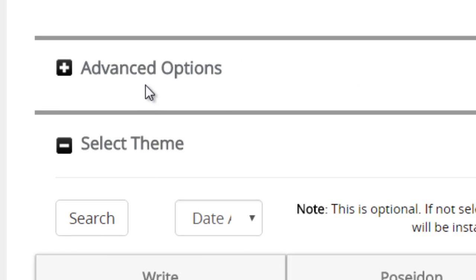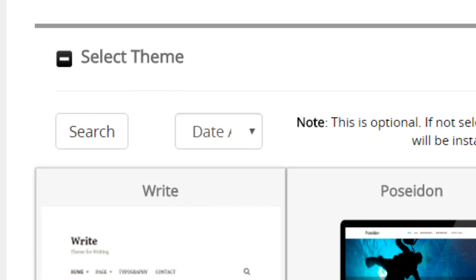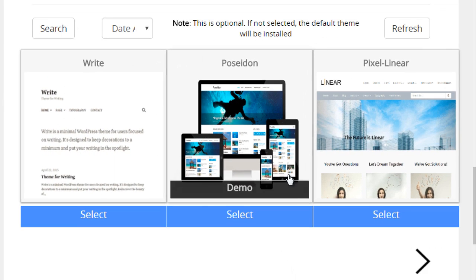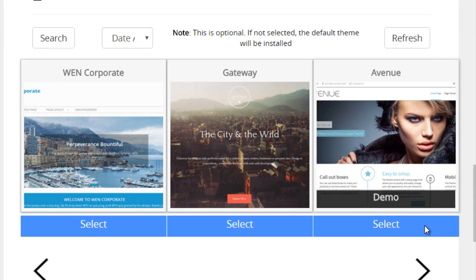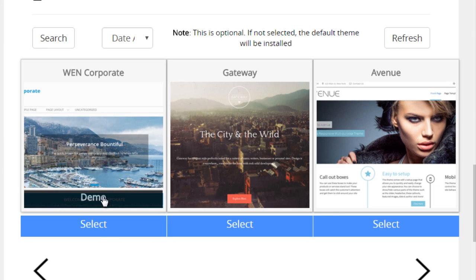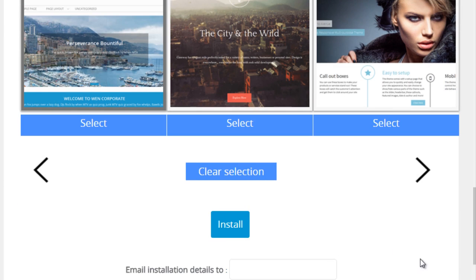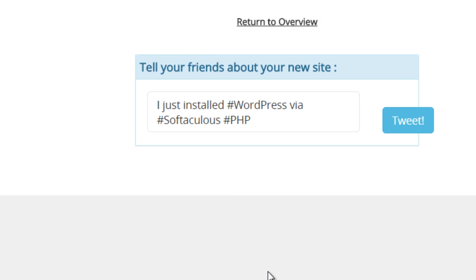And then of course you can choose the advanced options, and then you can actually select a theme. So that's the nice thing about this particular app installer, is you can actually scroll through many different themes. And the nice thing about WordPress is you can literally change the whole design with a click of a button. You don't have to redo everything or anything like that. So if I want to go with this one, I can click select and click install. And literally within less than a minute or a couple minutes, we are good to go. That's it.